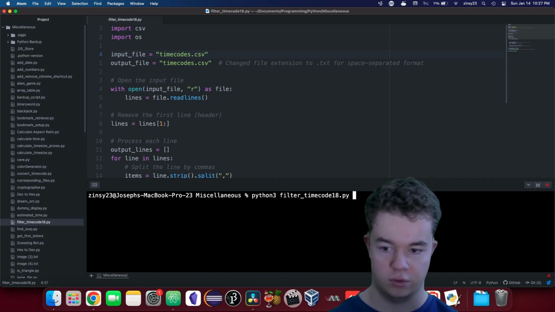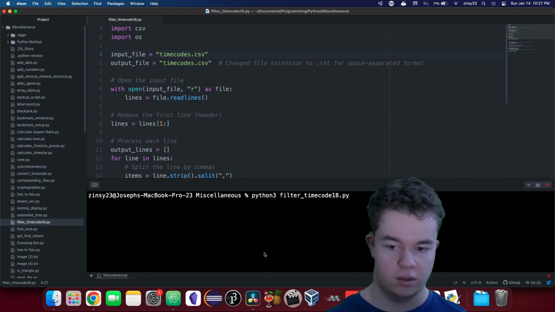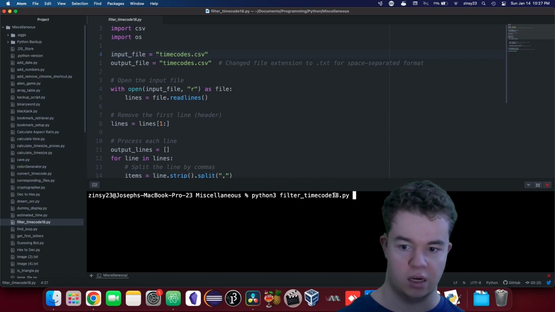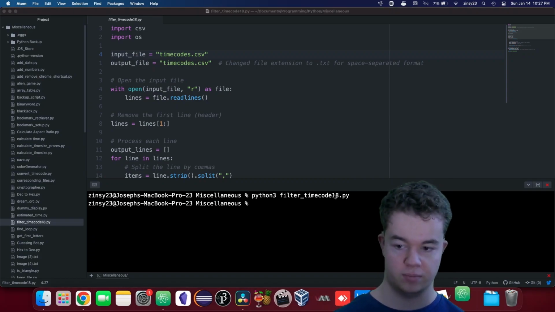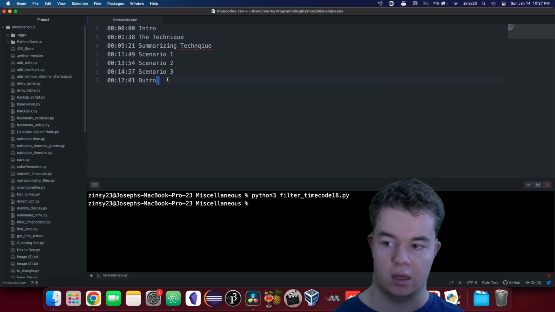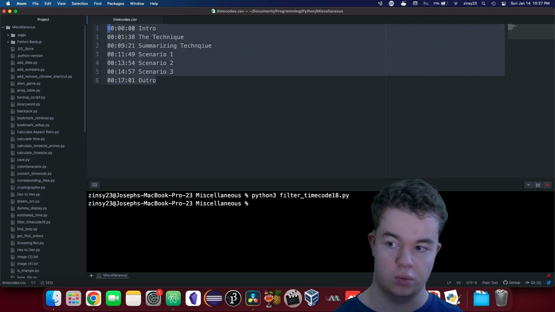Python 3 filter timecode. This is called 18 because the format between Resolve 17 and 18 is a bit different. I had to update it accordingly. But when I run this, then it opens it right up automatically in my text editor. And this is what I want to put in the YouTube description. So I can just copy and paste it right in the description.